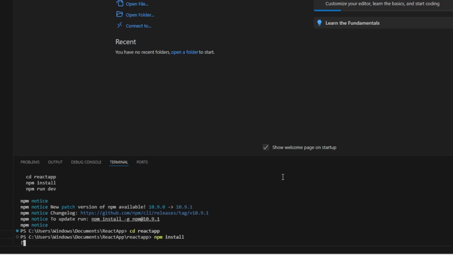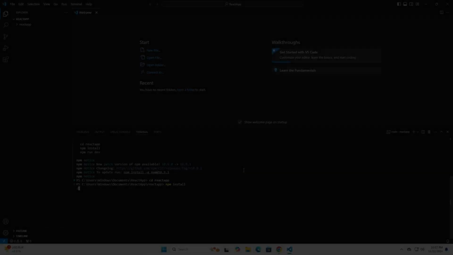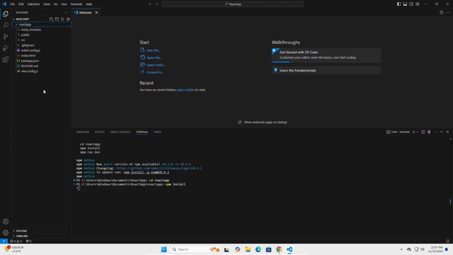This might take a minute, as it downloads everything our project needs. When it's done, you'll see all the files in the project tree. Pretty cool, right? Finally, let's run the development server.